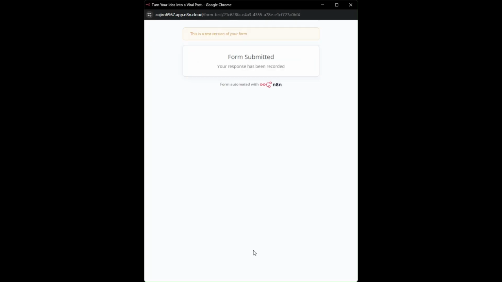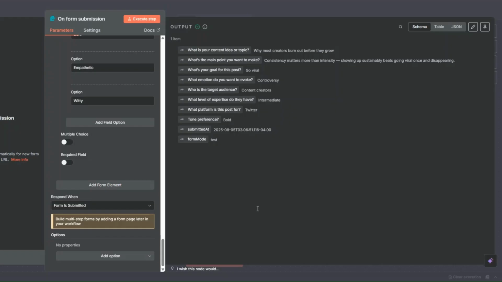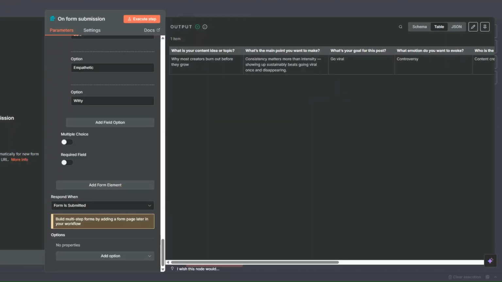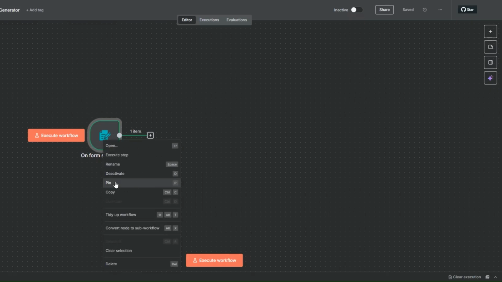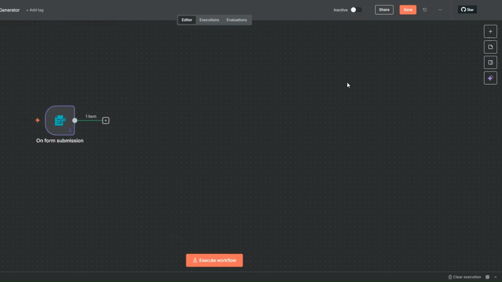I'll click on submit to submit our form. You can see our form was submitted right here. Now, we can see the submission that we just filled in: our idea, main point, goal of the post, emotion that we'd like to evoke, target audience, level of expertise, platform that we'd like to post on, and the tone preference right here. So here I'll click on back to canvas, and here we can pin this data as we continue to set up our workflow.